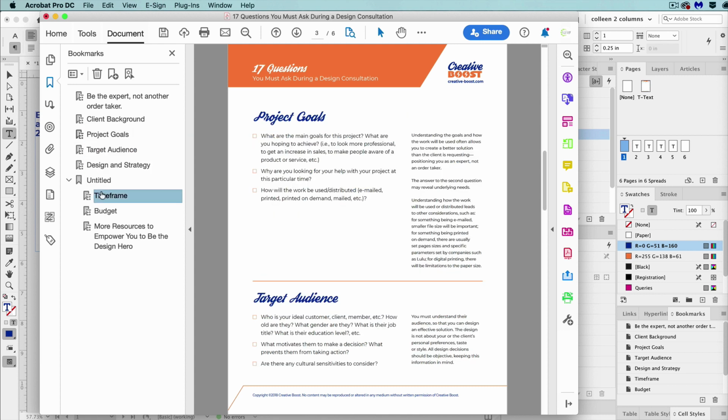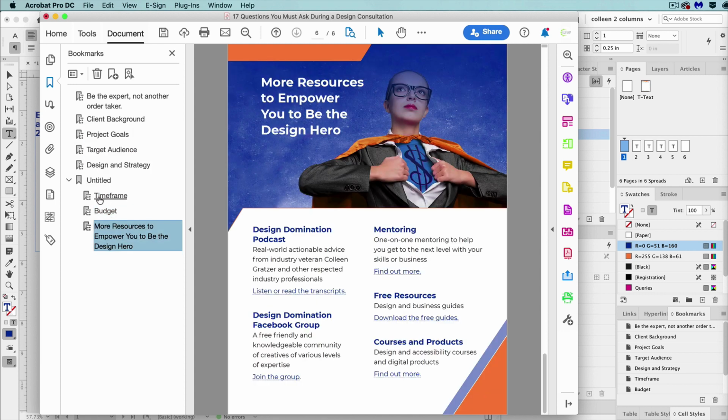And if you wanted to, you could reorder them, but they're already in the order that they appear in the document. And you could nest them if you wanted to as well, like it gave us the untitled bookmark with the nested bookmarks. Okay, so now we're just going to delete that untitled bookmark.